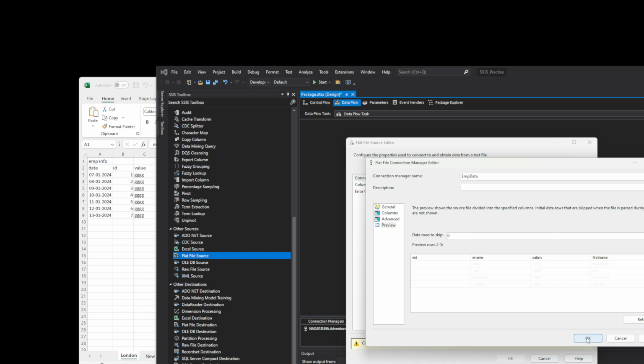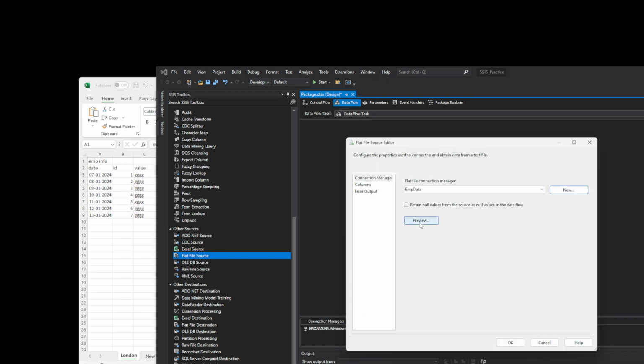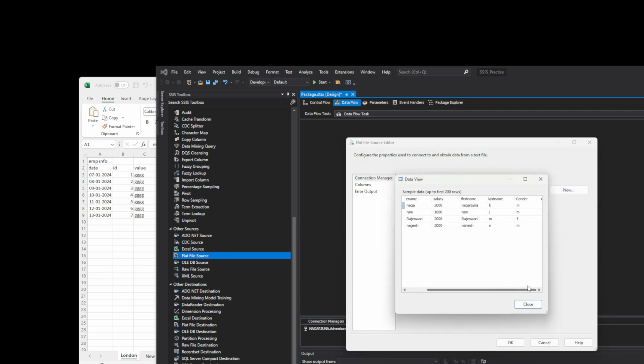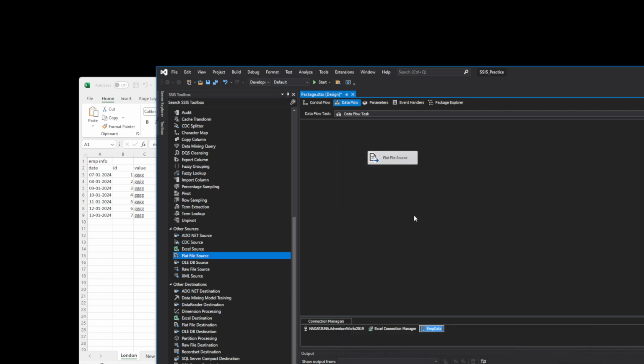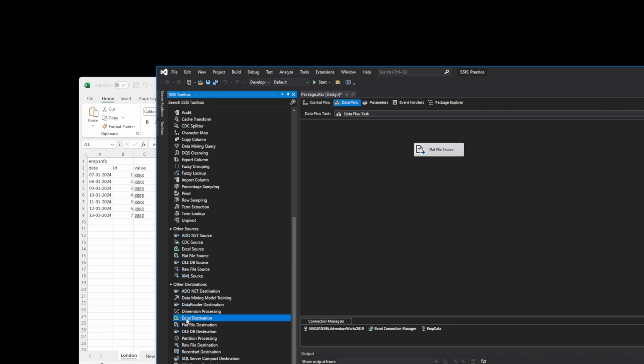You will see it actually, but for time being I'm just giving you only one thing. So you can see the preview. Then just click on OK. Now it's ready. Once the source is ready, you need a destination also. Where do you want to load this? For time being, I'm not loading into our DB, so I'm just taking an Excel destination.